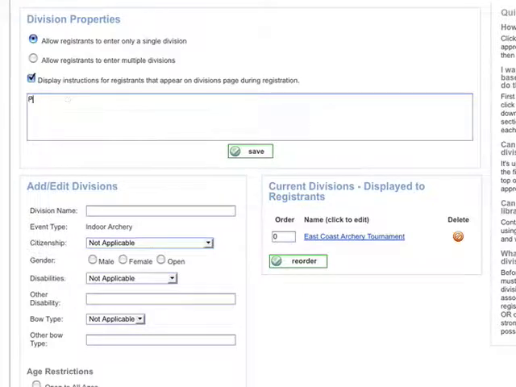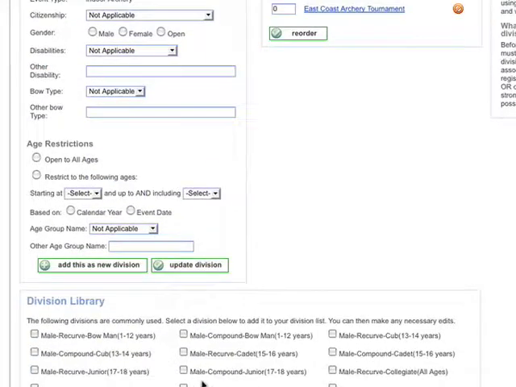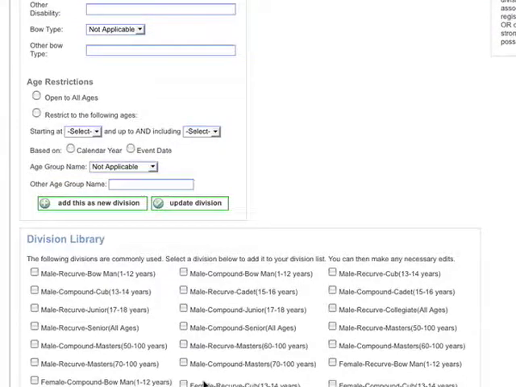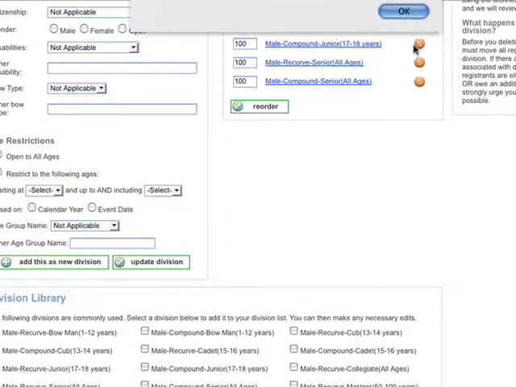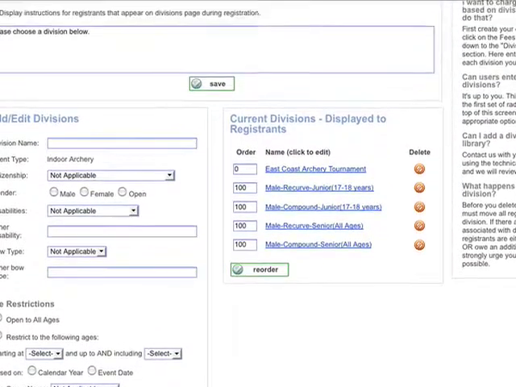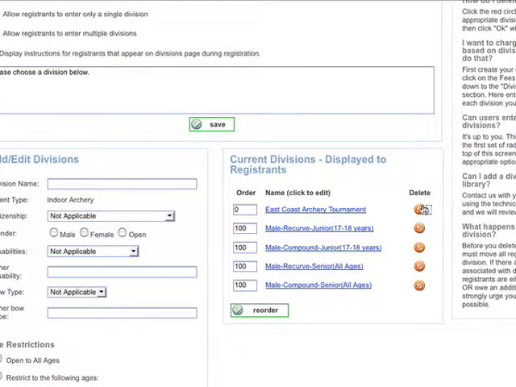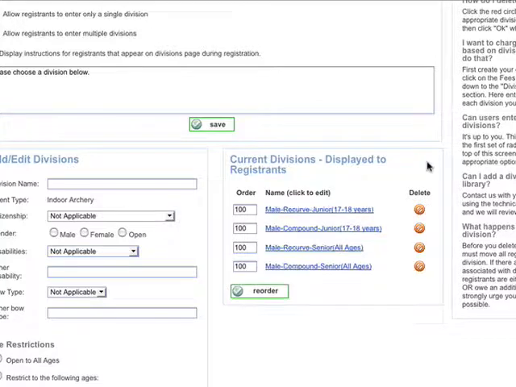Divisions allow us to easily segment our registrant database. For instance, we may want to create one division for men's and another for women's, or separate divisions by age group. You see here that we have a division library displayed at the bottom of the page. We can simply check off the divisions that are appropriate for this event and add them to our divisions. A default division was created when we set up the event. We can simply delete that. When we're happy with our divisions, we can go to the next step.